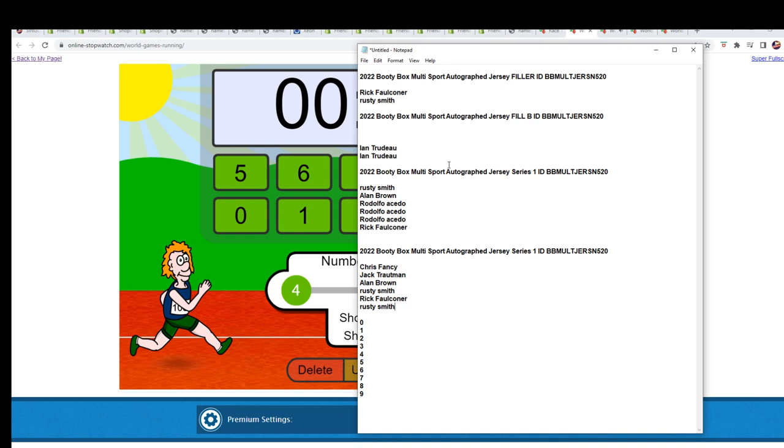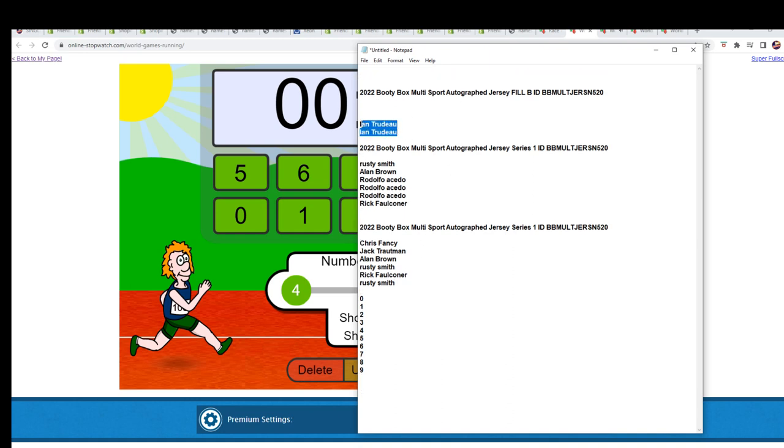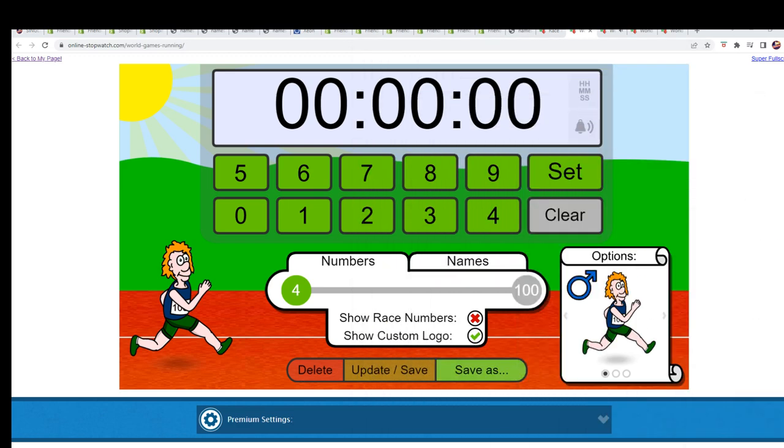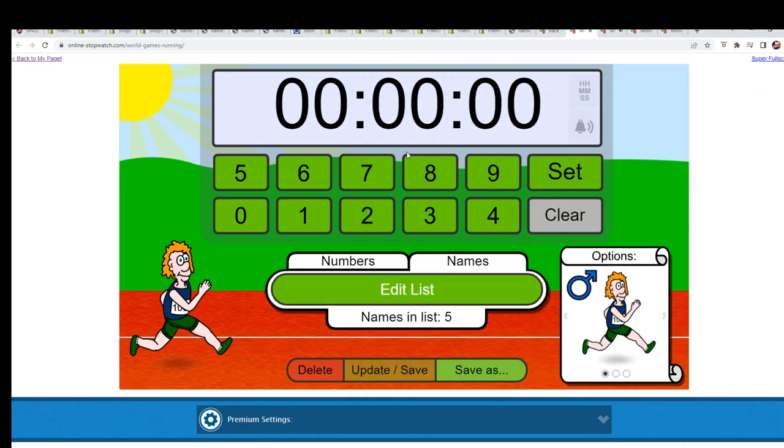Rick and Rusty won in the first filler. Ian swept that filler, Filler B. And now we are on to the final filler, filler C. Good luck running in this thing. We'll get our final two owners right here and then see who gets some jersey spots.